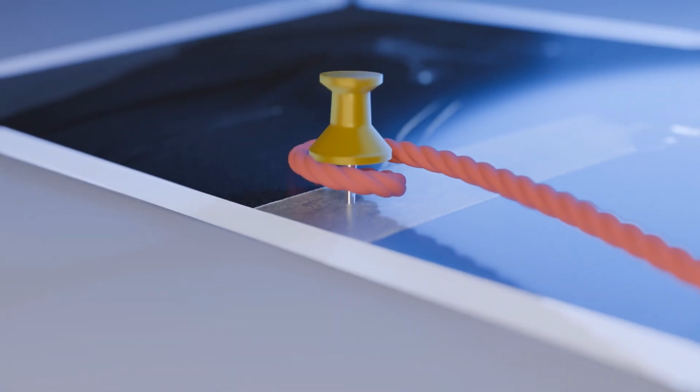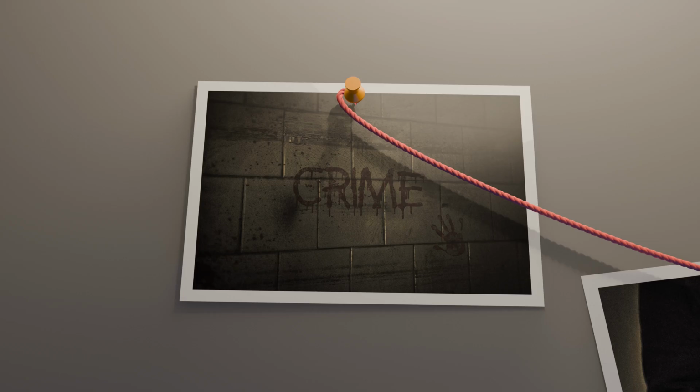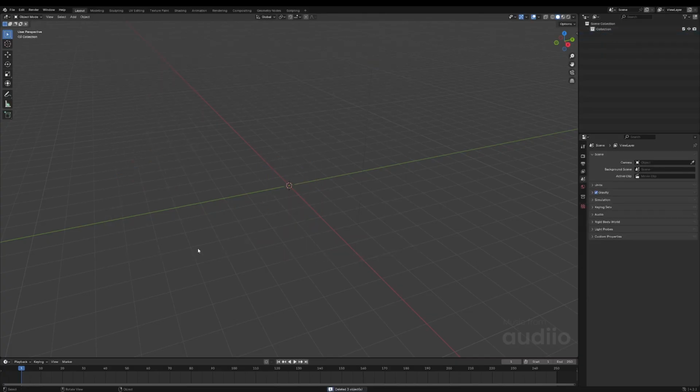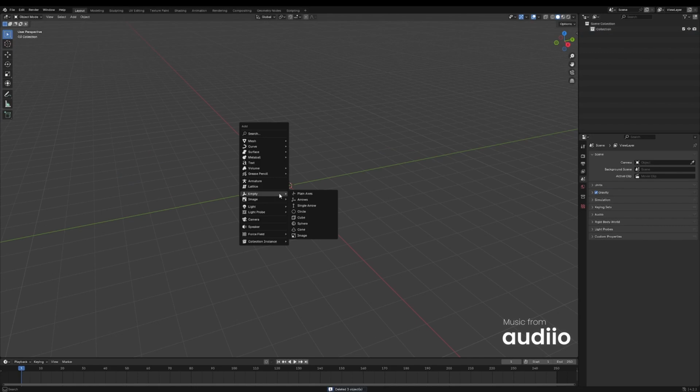Today we will create this 3D pinboard in Blender. We will model the pins from scratch and add a string to make connections. Let's start with an empty scene. Press Shift A and add a plane as a background.